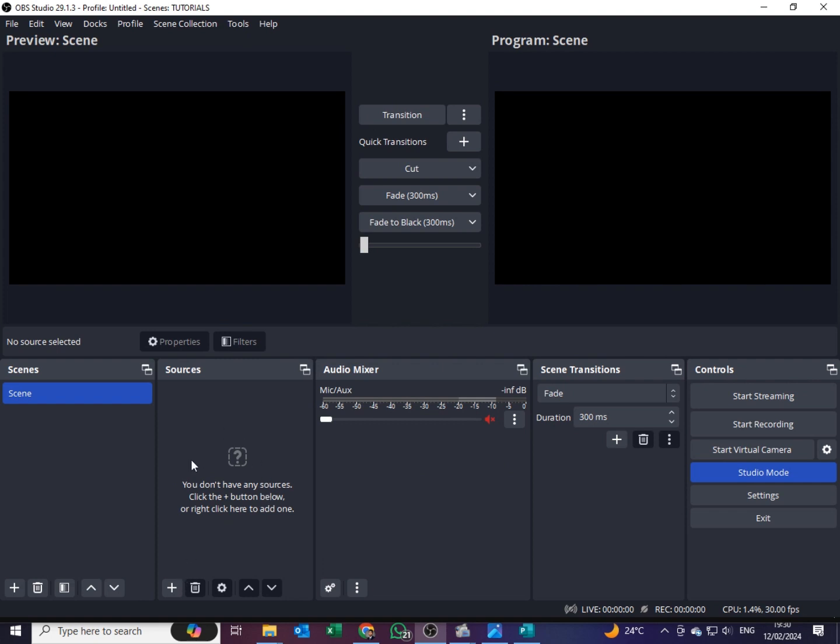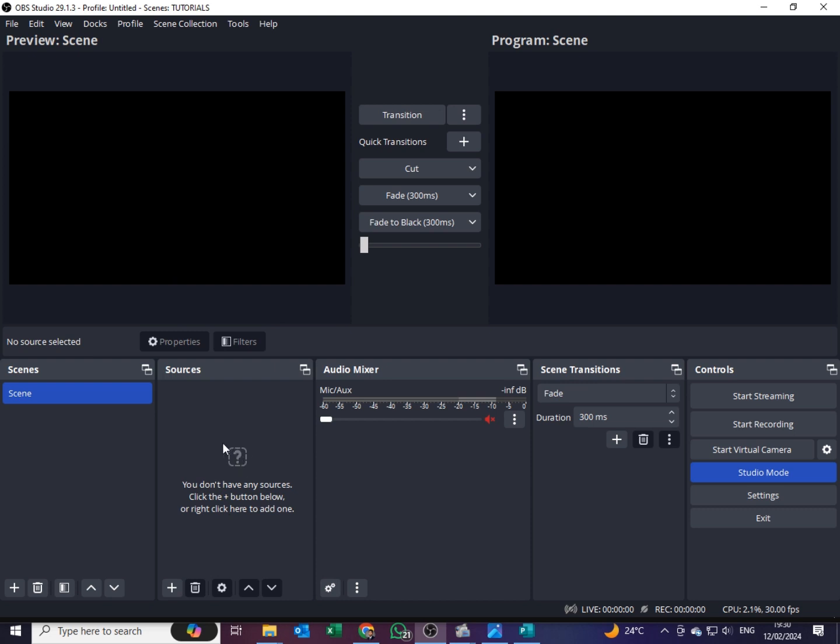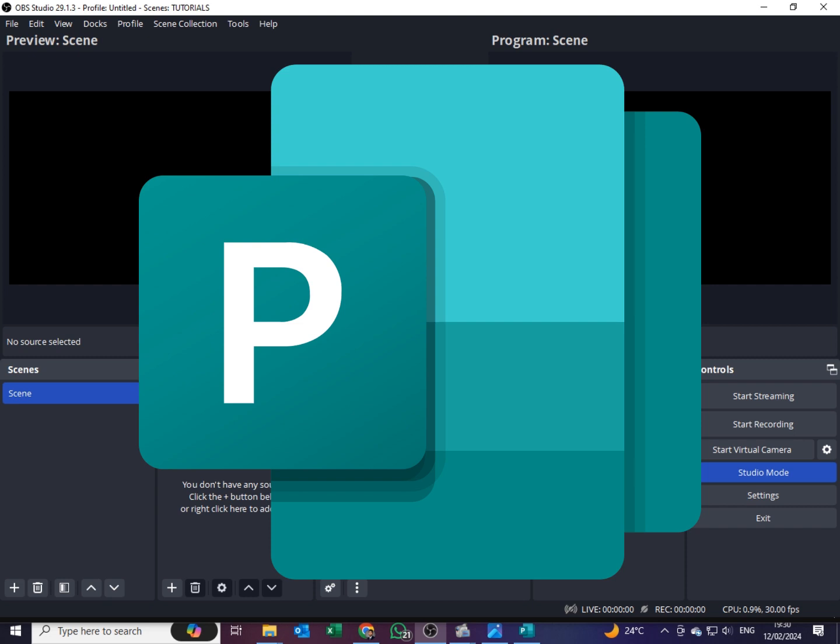Last time we did how to add a lower third using OBS and sources using a color source. Today we'll do something similar but in another way. Today we'll be looking at how you can achieve the same thing or something similar using Microsoft Publisher.